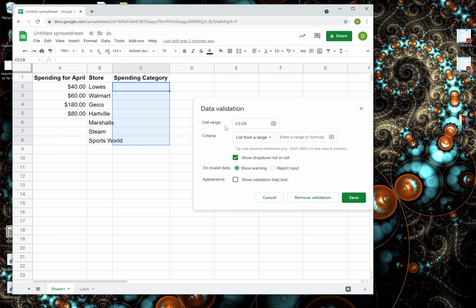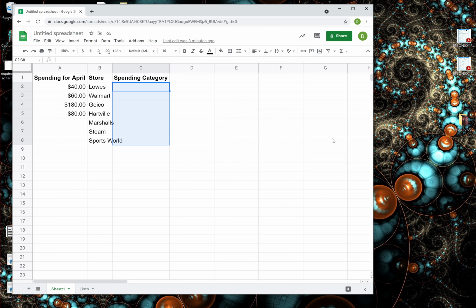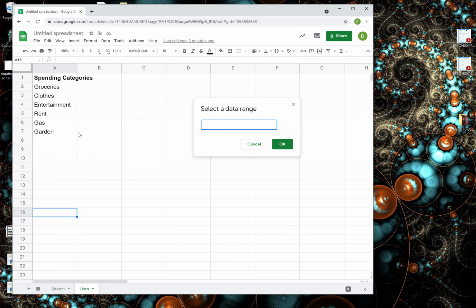So we're going to do something similar to what we did for the cell range. Over here where it says enter a range or formula, we're going to click on that four-square icon and it's going to tell us to select the data range. So I'm just going to go ahead and click on my list tab. And then I'm going to highlight all the different options.